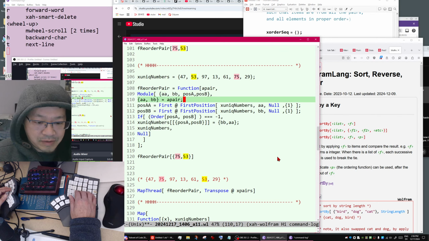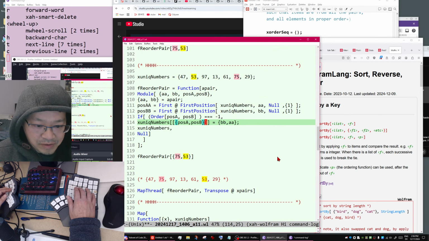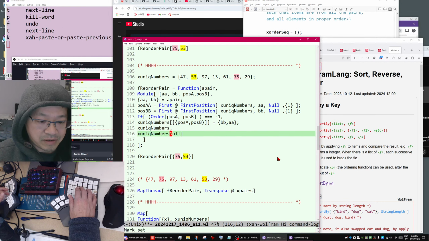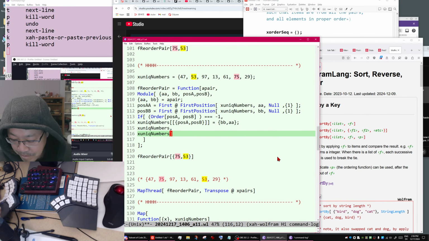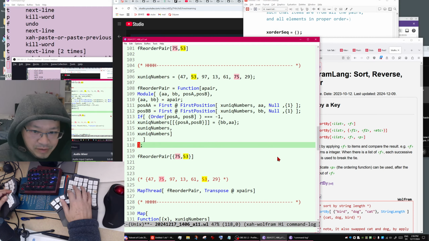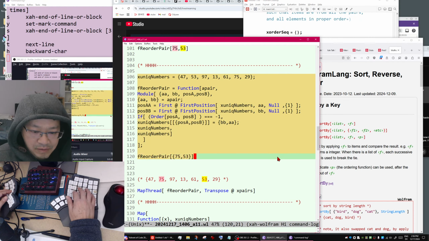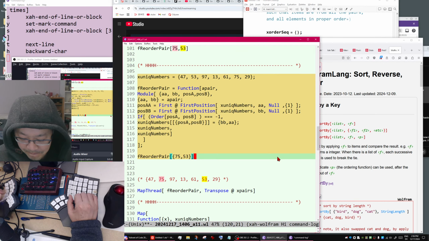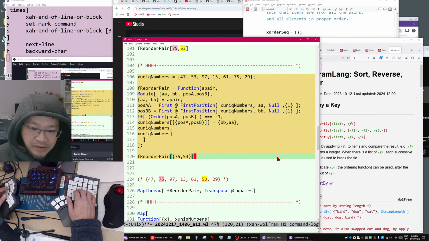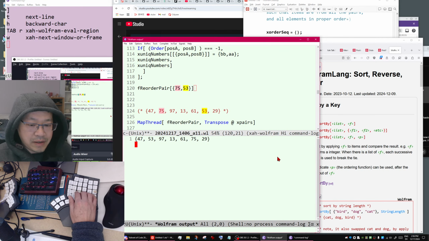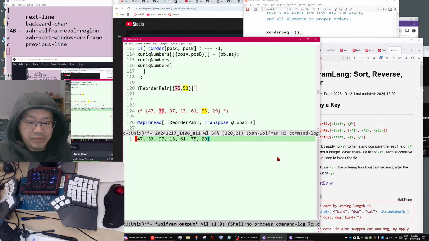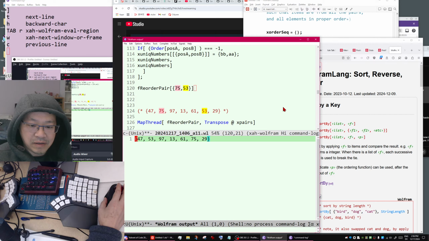Okay, so this function, if it's in order, return that. If it's not in order, you just return that list itself. You need to do that. Okay, you do this again. Evaluate the region. There it is. So it's 75 and 53 reversed.